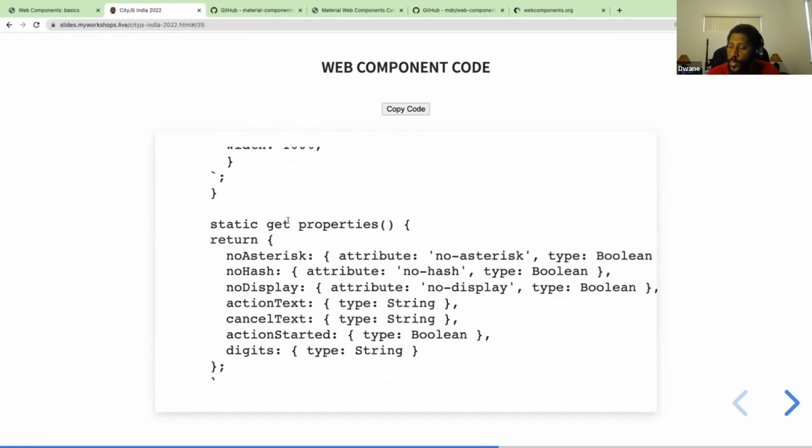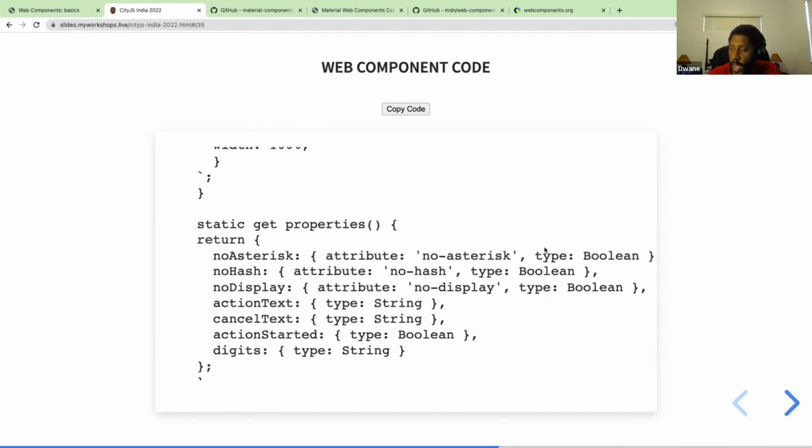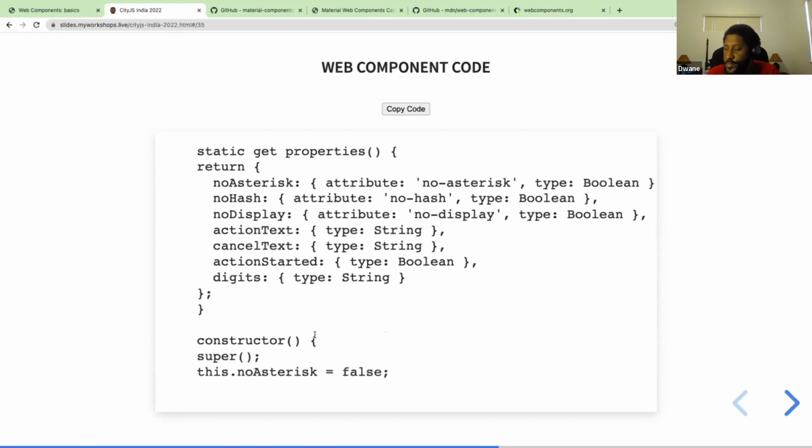Cool. And then we're getting the properties that we want to keep an eye on. So remember the no-asterisk. See how it's camel case here, but through Lit, I'm saying, hey, the attribute that you need to listen for is actually this with the hyphen, the kebab case. That's maybe a little bit easier to read. And it's of type Boolean. It's either there or not, right? Then we have no-hash again, similar situation. Same thing with the display. Now the action text is going to be of type String, as well as the cancel text. Action started is either true or false. And then the digits, which is of type String, the actual things that get added.